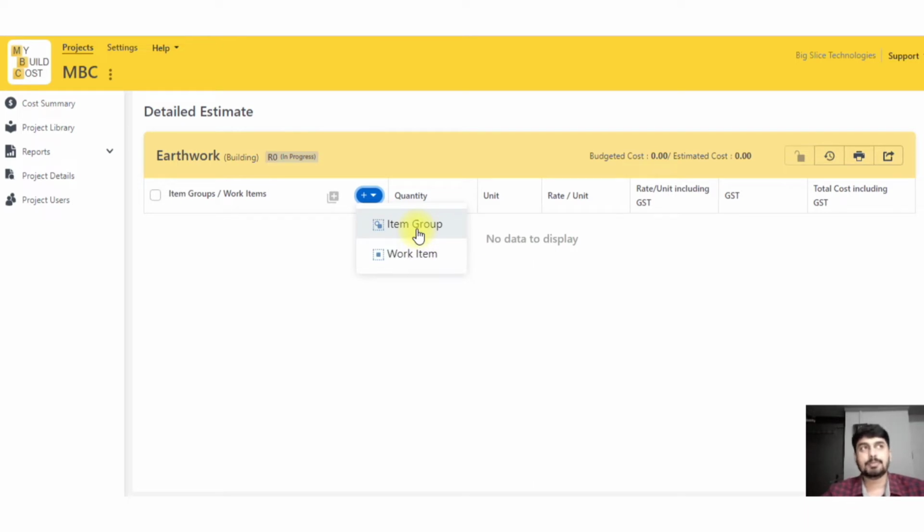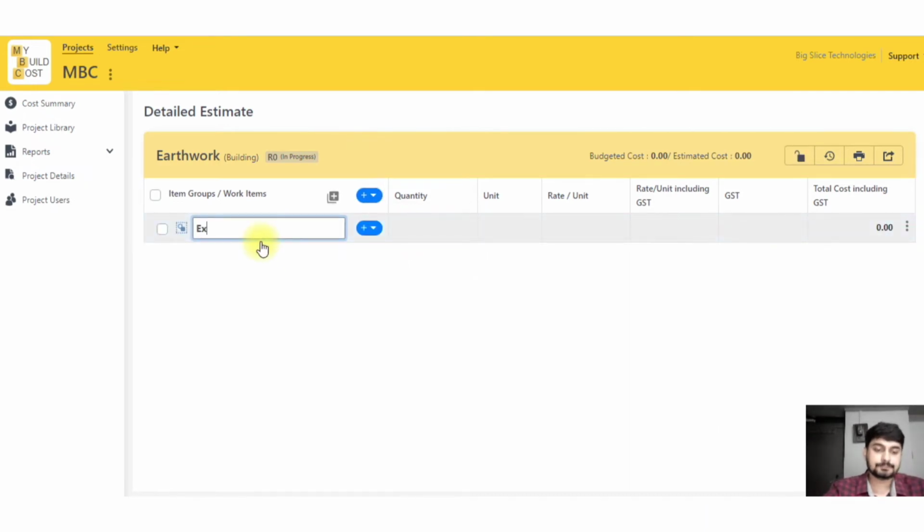Now basically item group is something which is going to help you form a WBS, and work item is something which is your activity which you are going to do. So in earthwork, item group will be excavation, backfilling, soling and so on. And now the sub items inside excavation will be your work items. Something like soft murum excavation will be your work item. Then there's weathered rock excavation, then there's hard rock excavation. So I'll just form all the item groups first.